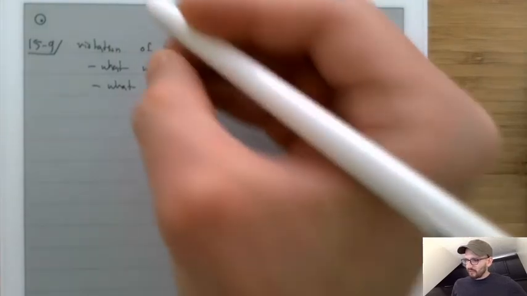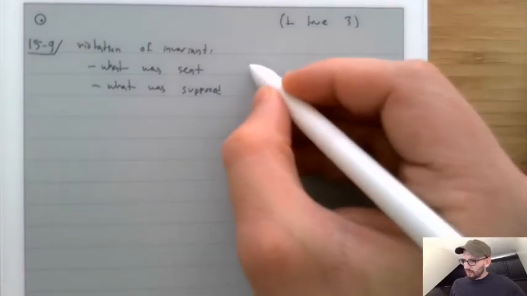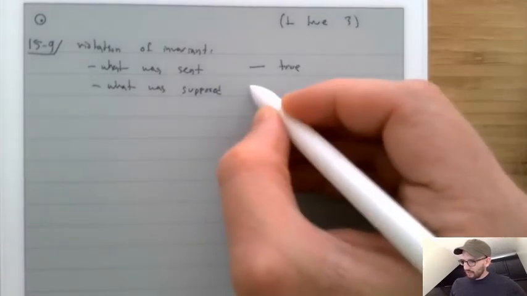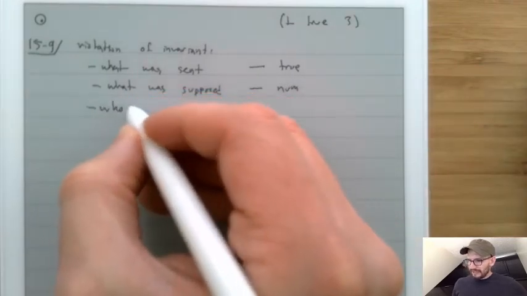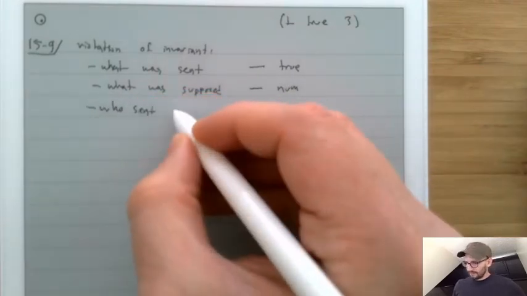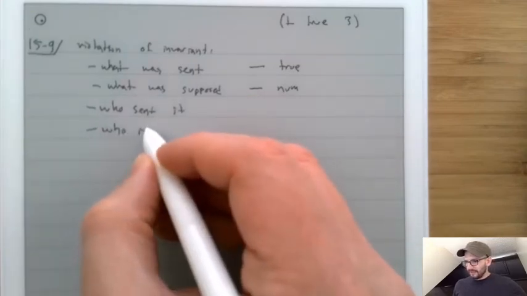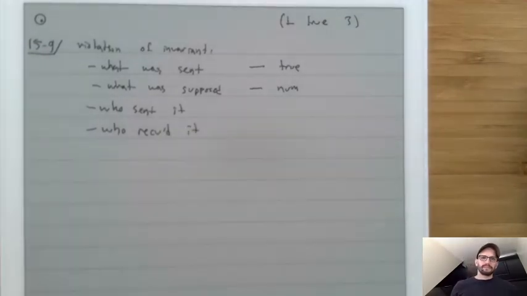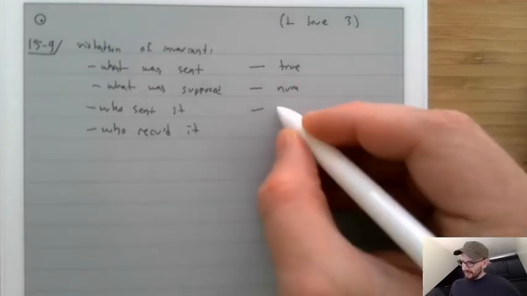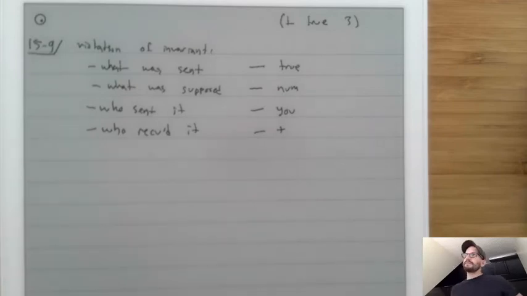So let's imagine we wrote code like plus true 3. We want to know what was actually sent, the true. We want to know what was supposed to be sent, a number. We want to know who sent it. And we want to know who received it. Okay? Those are the 4 pieces of information that we would like to know. So who sent it is you, and who received it is plus.